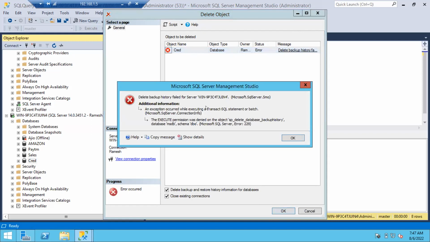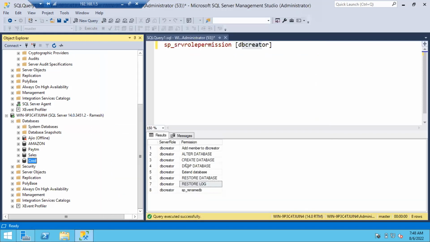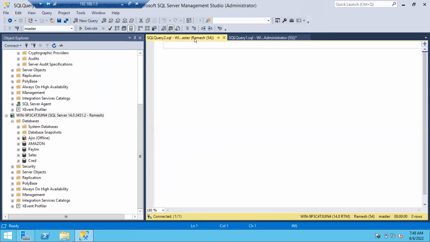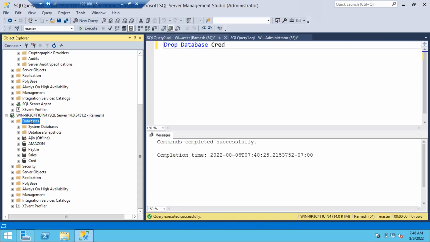What happened? Execute permission denied on the object. Why? It should drop, right? Let me write a query. And this is Ramesh session, right? Let me open a new query for Ramesh. This is Ramesh session. Make sure, guys, Ramesh is having only limited permissions. Okay. Drop database. Database name is cred. Let me try like this. Execute. Yes. Okay. Sometimes the GUI won't work.